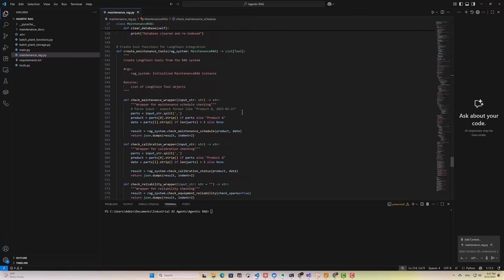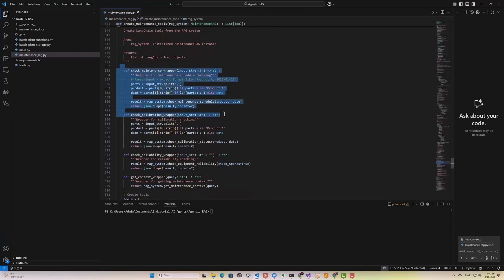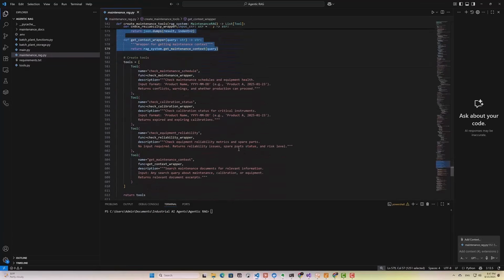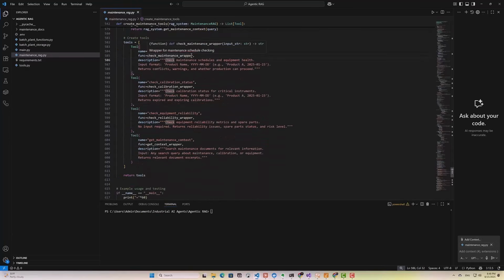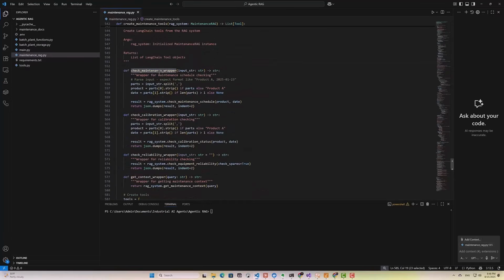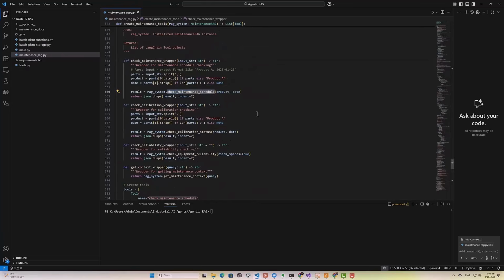Okay, now again, since our AI agent is based on LangChain, it cannot directly call our Python functions, so we need to convert them into tools that our AI agent can use within the LangChain framework. So we need to create a mapping between the LangChain tools and these Python functions. So this is what this create maintenance tools method is doing. So basically, it creates the wrappers for our functions. And then as you can see here, it's creating a LangChain tool, specifying the tool name, mapping it to a function wrapper, whereby this function wrapper calls the actual function here.